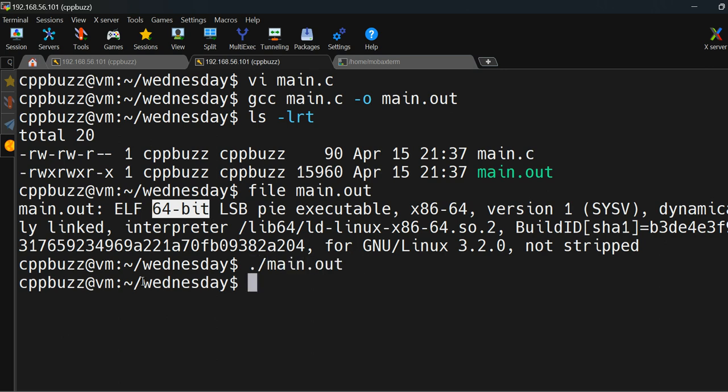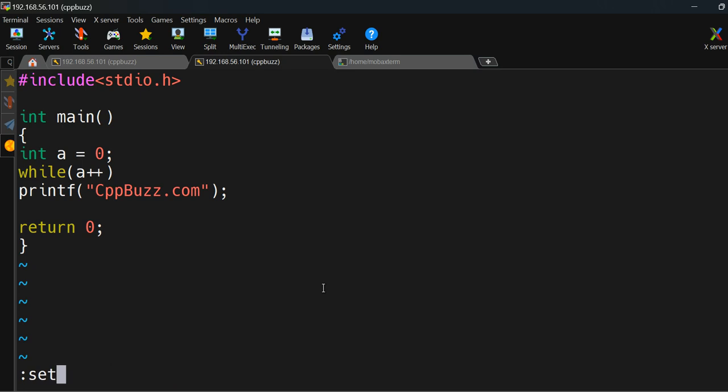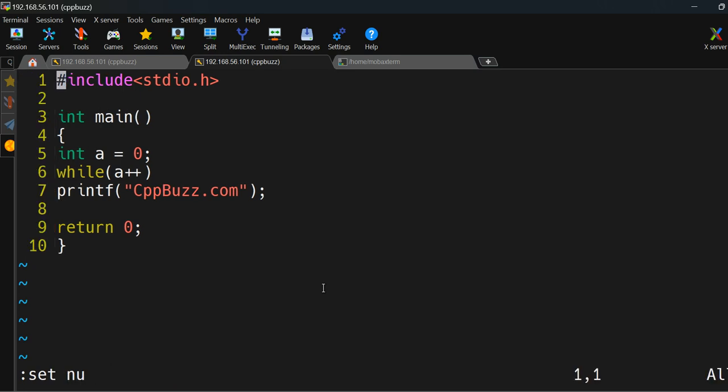You see this, it does not print anything. It's not doing anything because of the while loop there. Let me go back to the program here and enable the line numbers with set nu. If you see there, at line number 5 we have one variable of integer type. We are initializing it with 0, and at line number 6 we are doing a++.